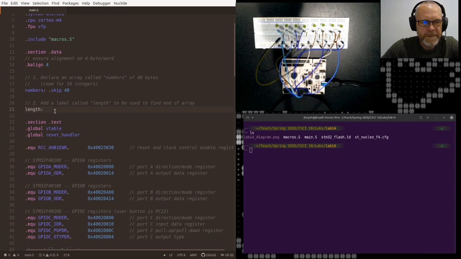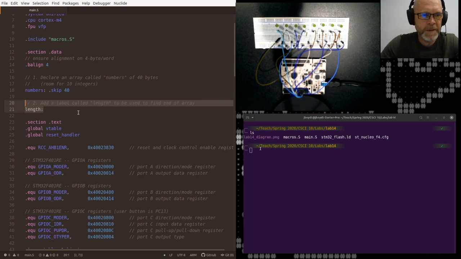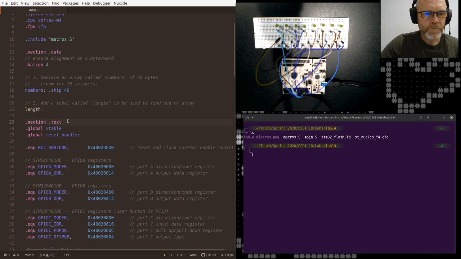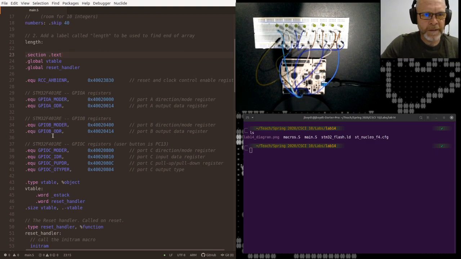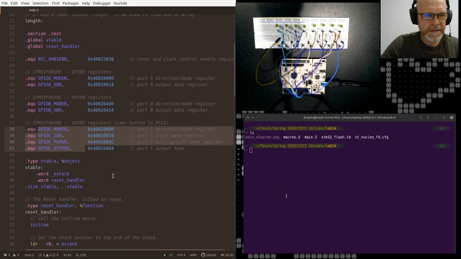So hopefully that makes sense. That's the end of the array as we would mark it in assembly language with an address. Okay, let's scroll down then. So we're using, oh, we have to have C here because that's what the blue button's connected to.